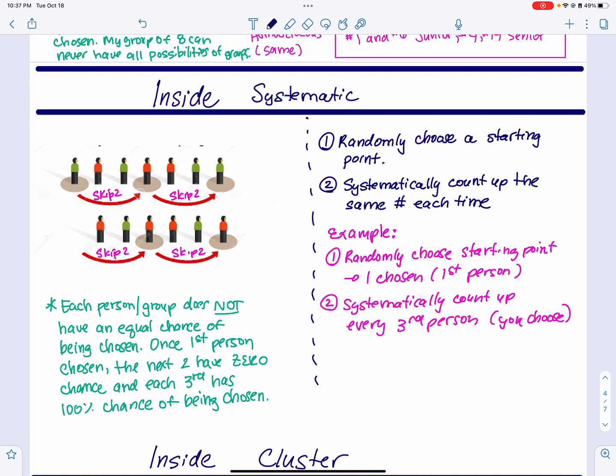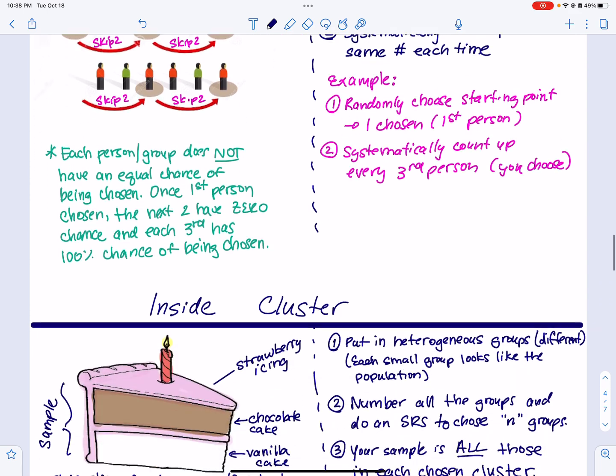Again, same thing in green, each person does not have an equal chance of being chosen, because once I've chosen that first person, the second and third person do not have any chance at all of being chosen, and every third person has a 100% chance of being chosen. So each person does not have an equal chance.